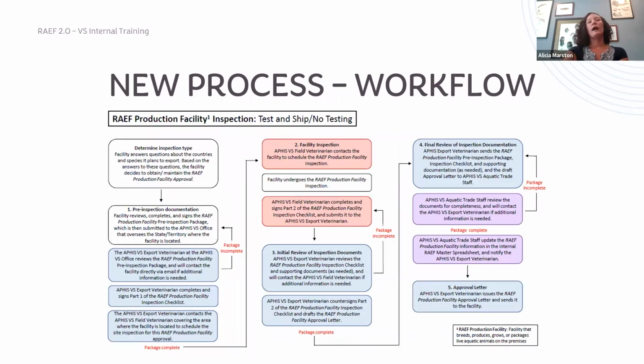Okay, so I won't go into too much detail of this workflow because we'll go into the specific workflow for the different facility types in a second. But what I wanted to show you is that we have a workflow that for some folks will be a little bit different, and it will also vary on the facility type. But in general, there are 5 steps to every RAEF inspection and approval.